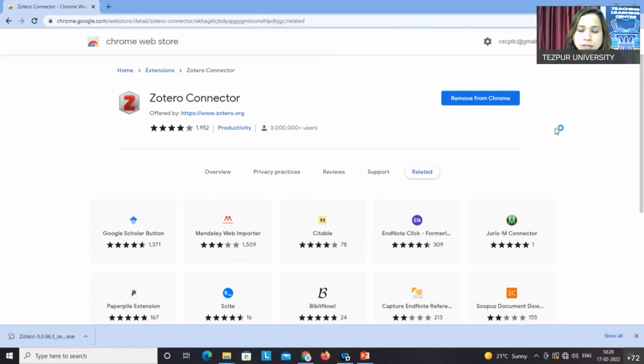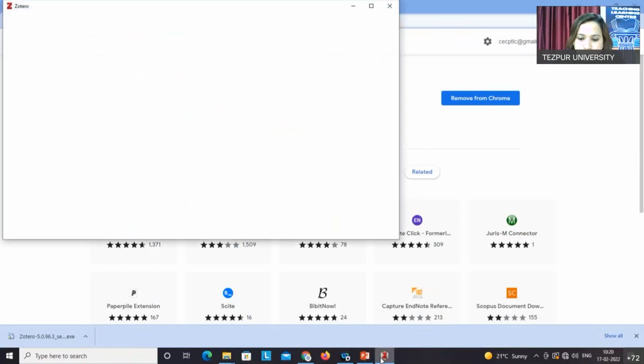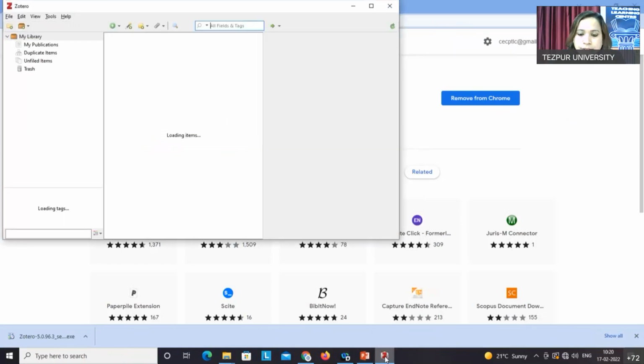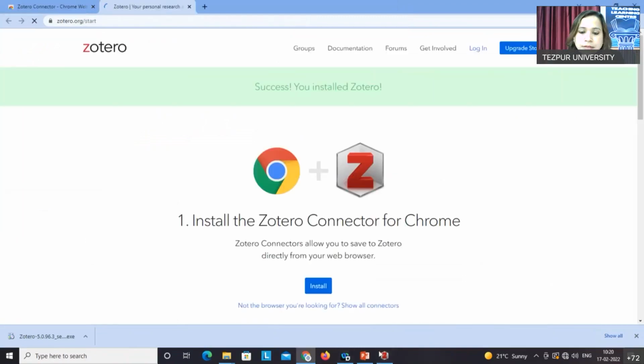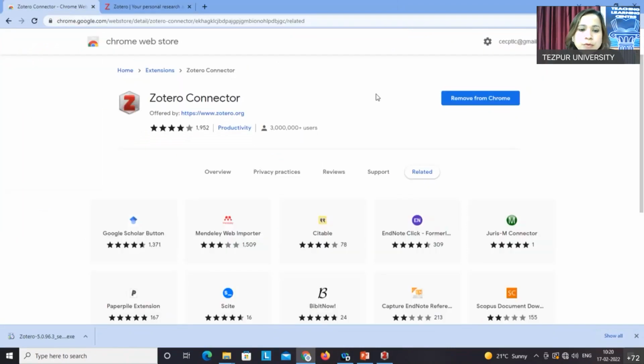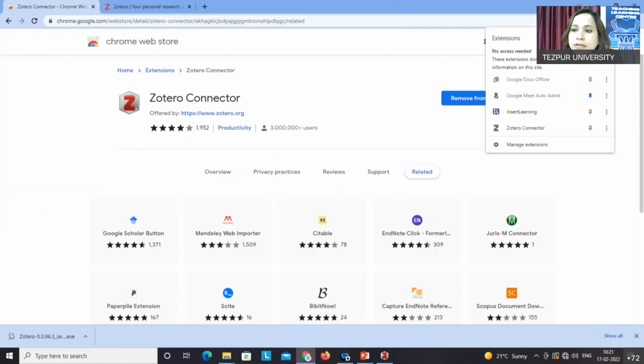So I'm clicking the finish button, and now you will see that in the below taskbar there is that Z icon. You can see that the Z icon is in my below taskbar. Okay, so you don't have to go again to this website. If you don't need it later, you can remove it from Chrome. But as you can see, in these extensions, I already have this Zotero connector. Please check once and show that within this extension bar, you have this Zotero connector.